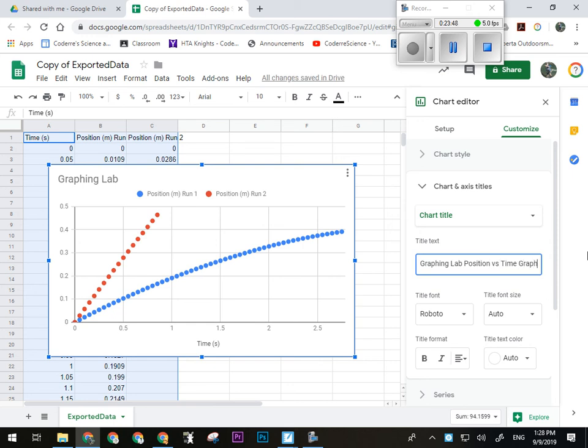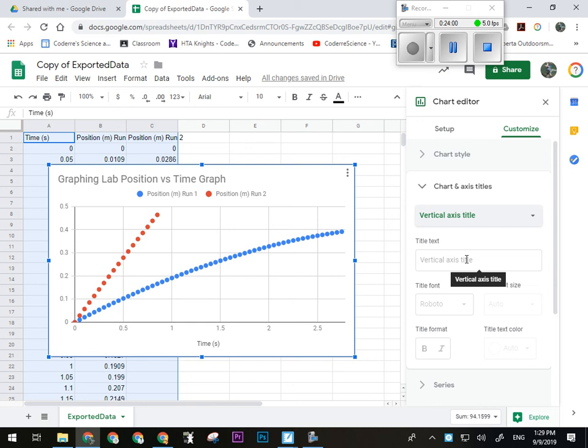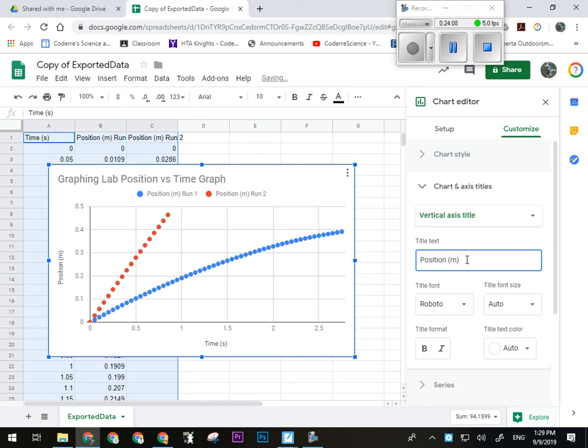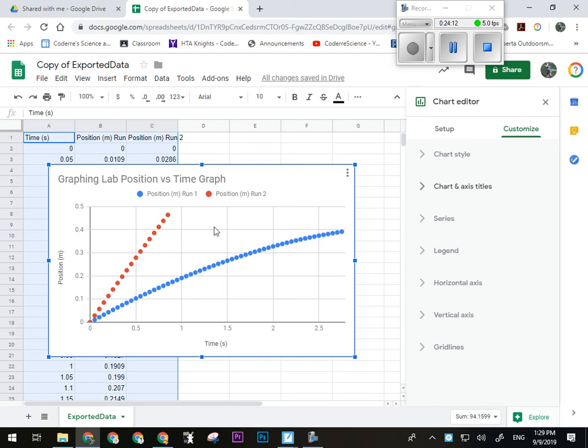How do you do this? Okay. Then I'm going to click on horizontal axis title. Actually, I don't have to. It actually did put time down here for the horizontal axis. Okay, I am going to put the vertical axis title in. Okay, that'll be position in meters. All right, and now my graph looks pretty much like it should.